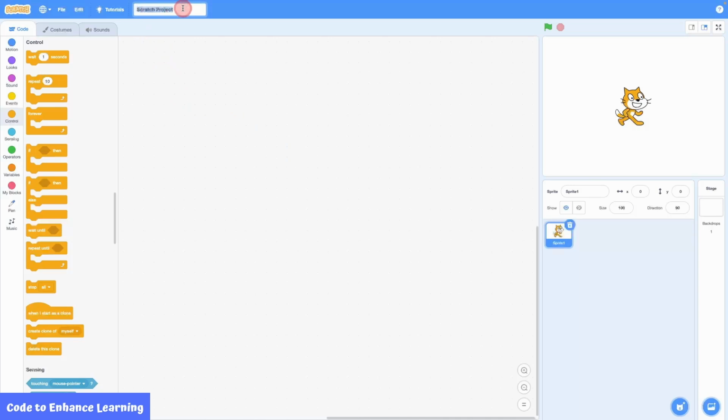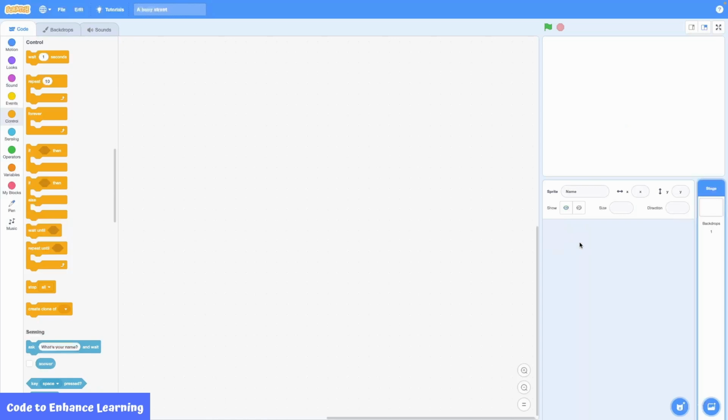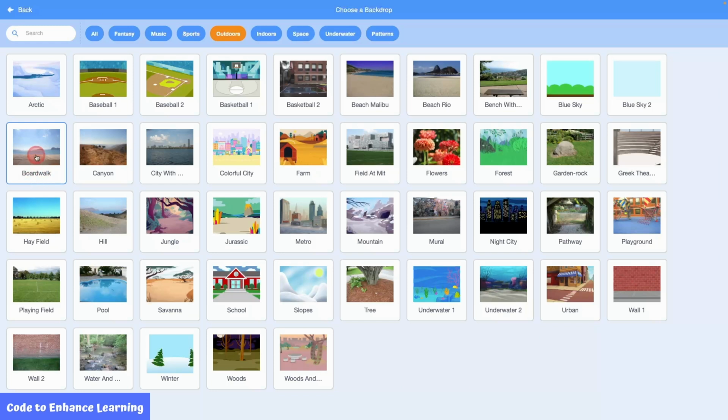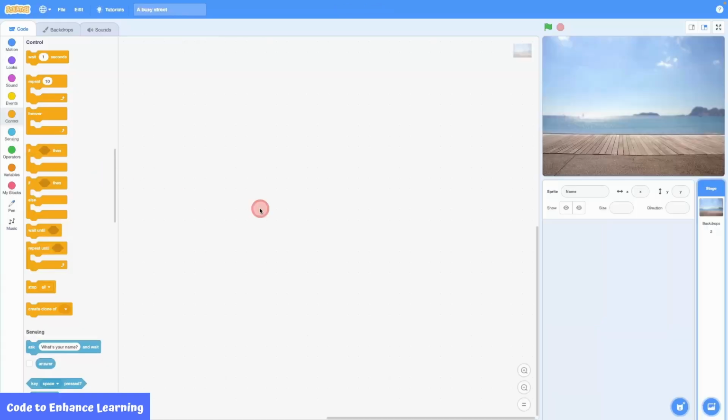I will rename my project as a busy street. Next, I will delete the cat sprite. Then, I go to backdrops, and from the outdoors category, I choose the boardwalk backdrop. Next, I will add my sprites. As I add each sprite, I will write the codes for that sprite as well.